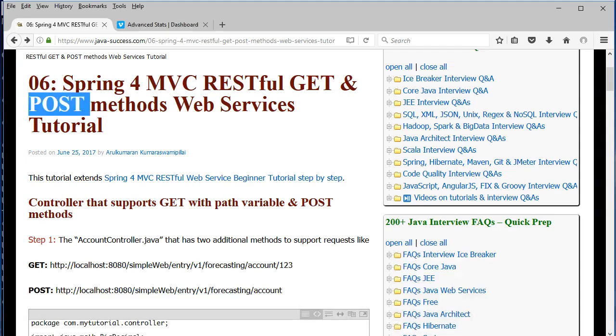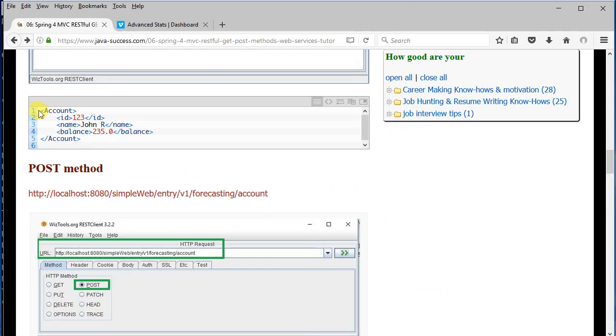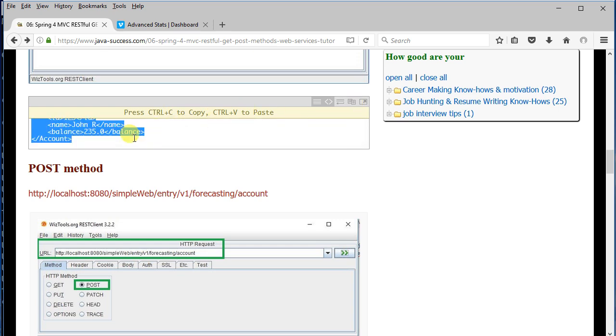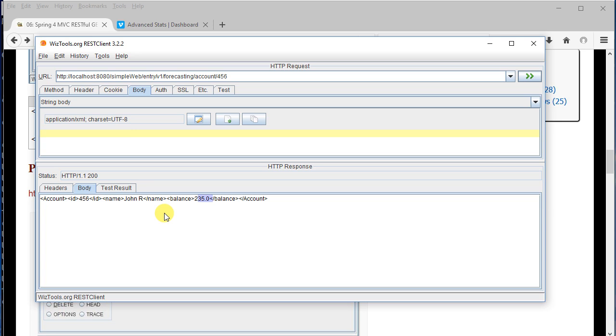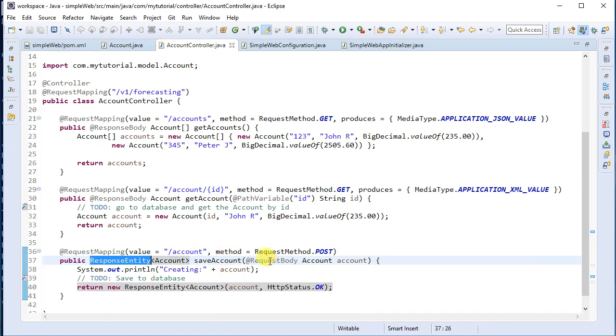Now I'm going to copy a request body from here. I'm going to copy this, Control C, then I go back to my REST tool and paste it here. So this is the XML that I'm going to post. This XML, account 123, John R, 235, will go in here. It will go to this method and get unmarshaled into the account object.